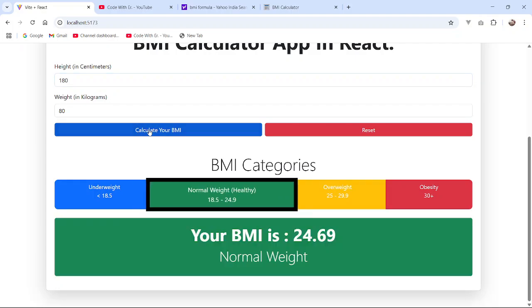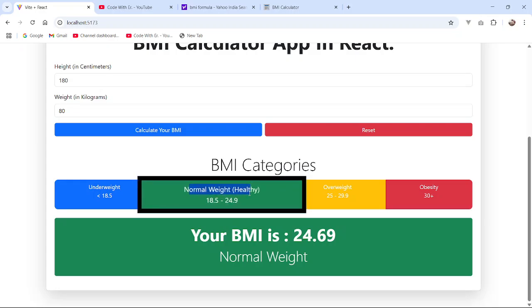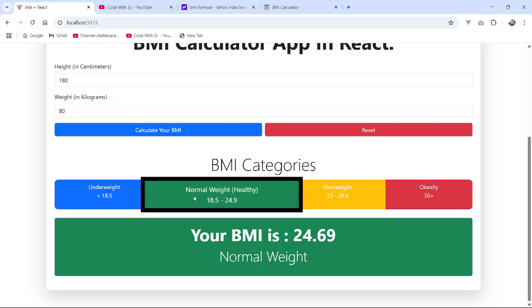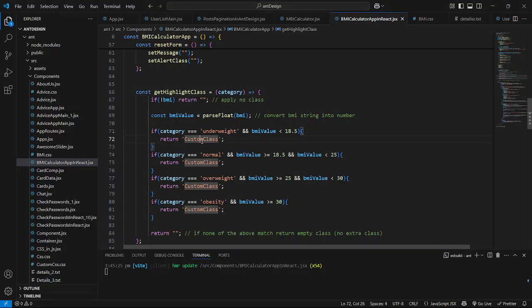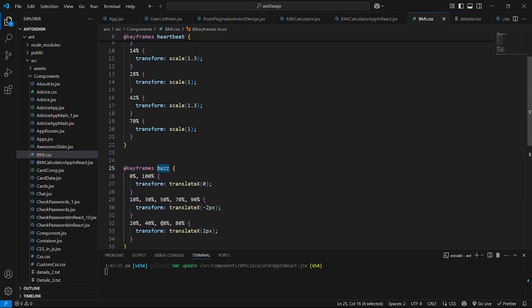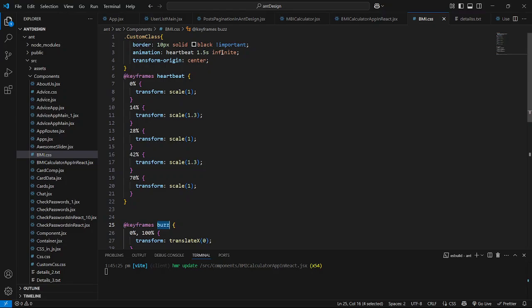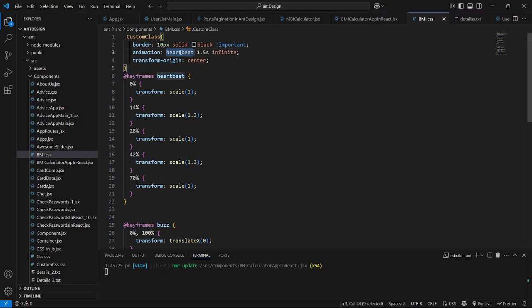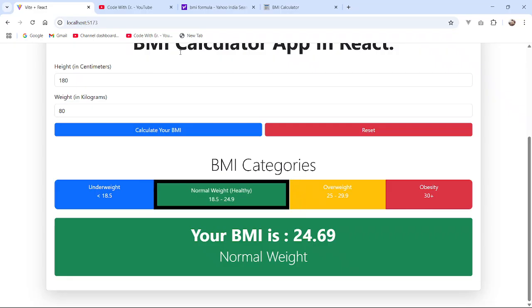Calculate your BMI. You can see here again the person is normal weight, and it's now highlighting, alerting you. Let me instead of heartbeat apply the buzz. Copy this keyframes name buzz and paste it instead of heartbeat, save the file. You can see here buzz.